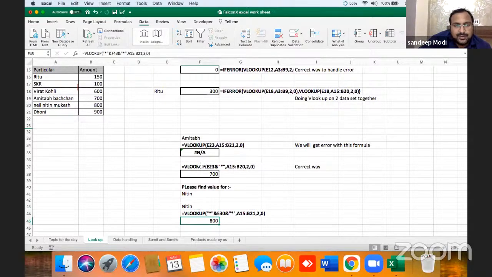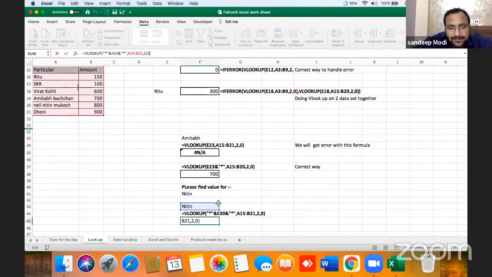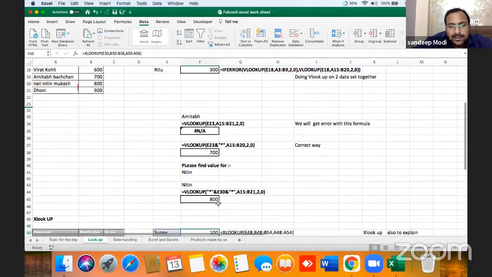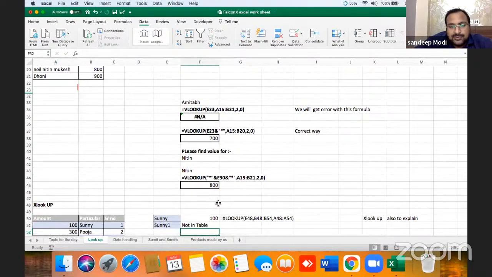It was coming wrong because my formula was wrong. Instead of Nitin, I used Amitabh. That's why it was coming wrong. So I hope I'm clear till now. If you have any doubts, you can ask in the comment box.